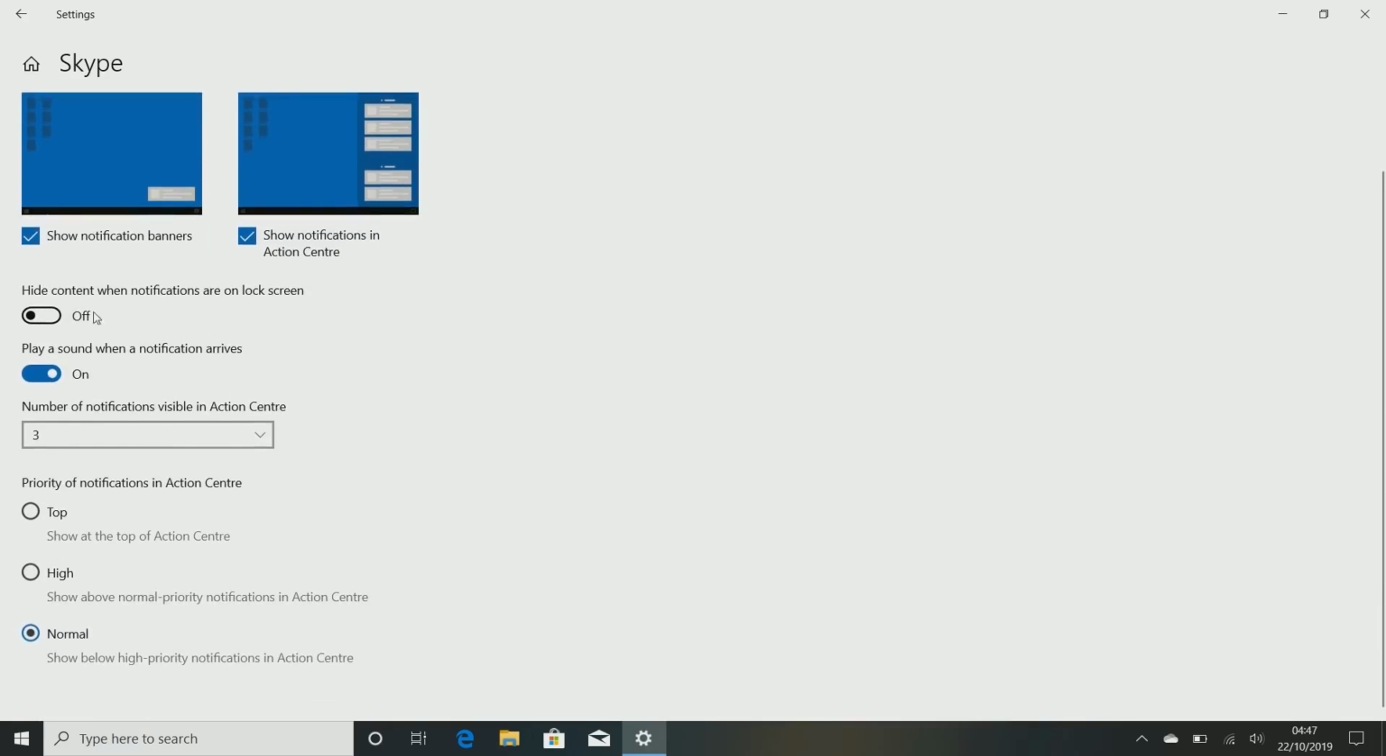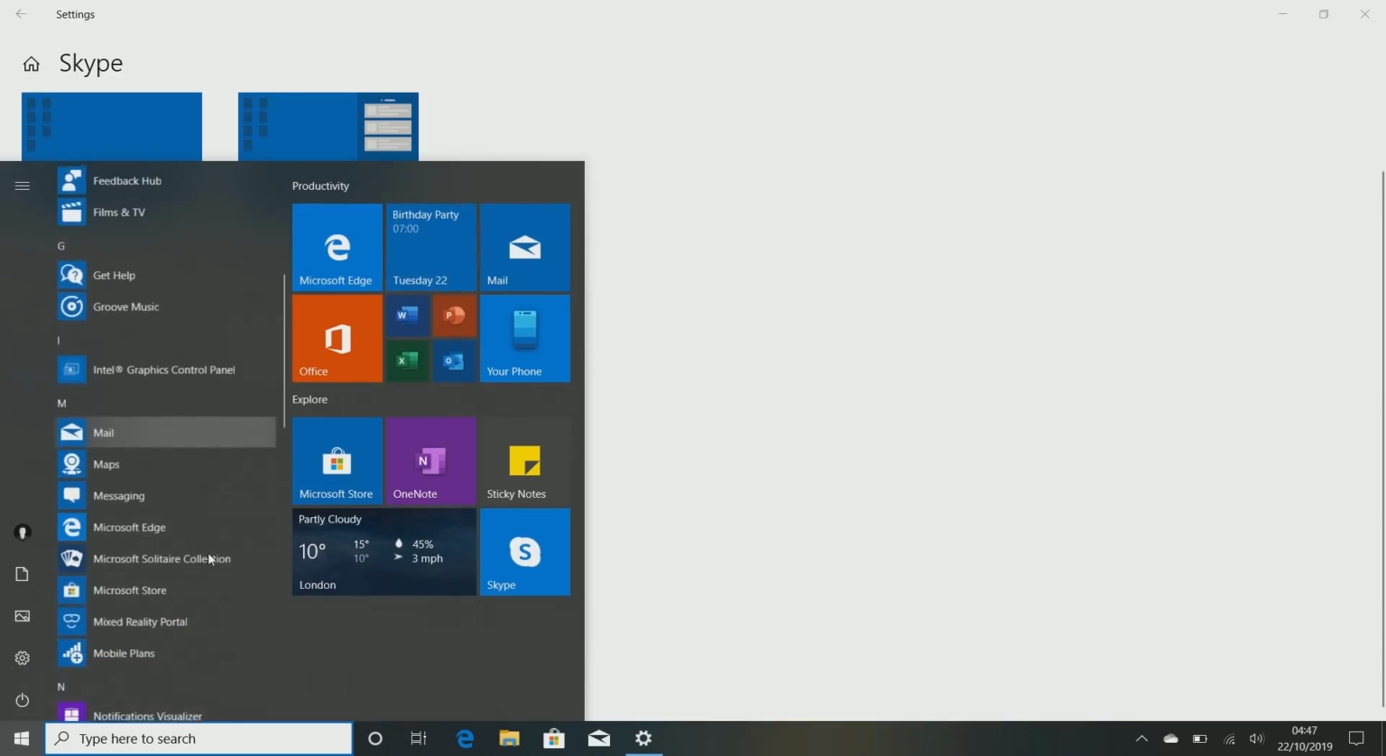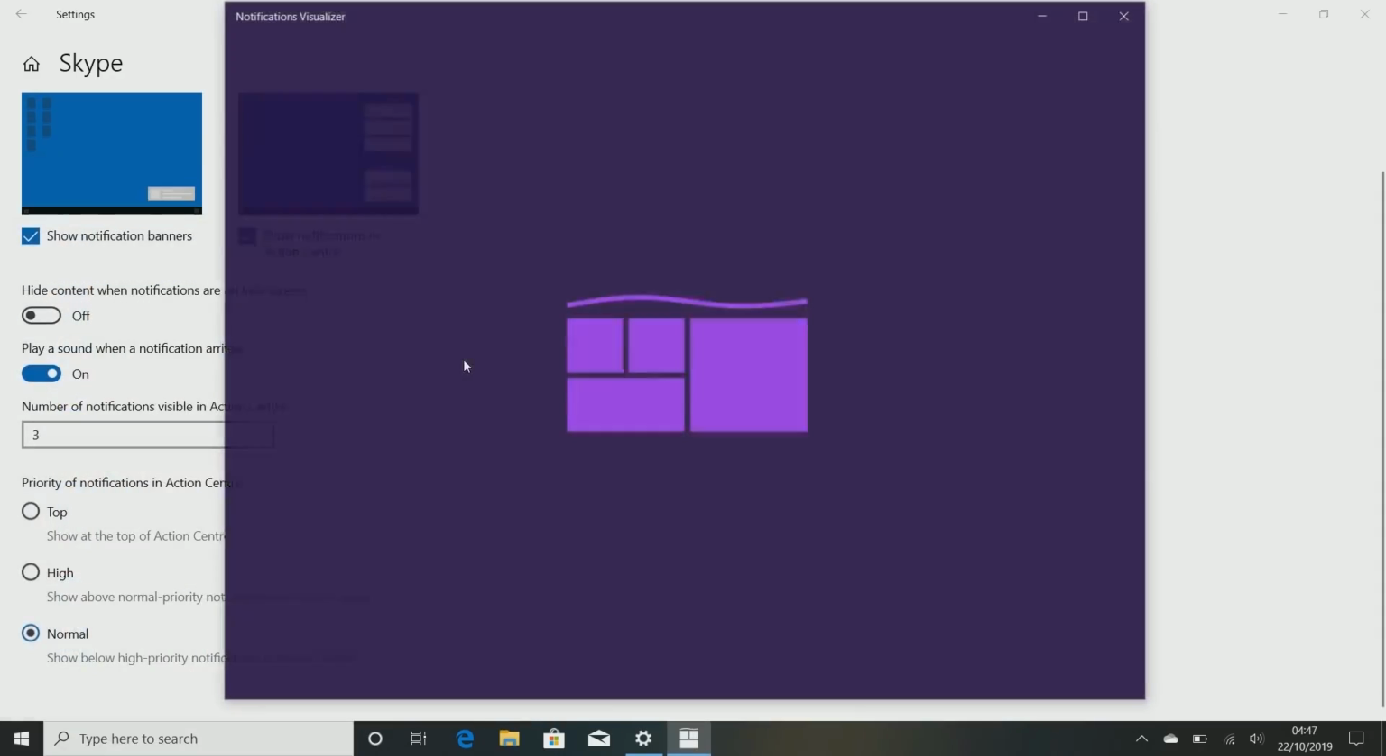I can also hide the content when notifications are on the lock screen. And I can also turn off whether or not I want to play a sound when that notification pops up. I can also change the number of notifications visible in the Action Center. So if I open up an app here, I have an app installed that allows me to force a whole bunch of notifications.